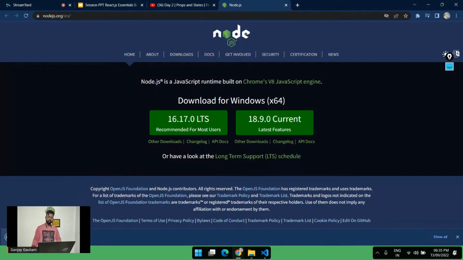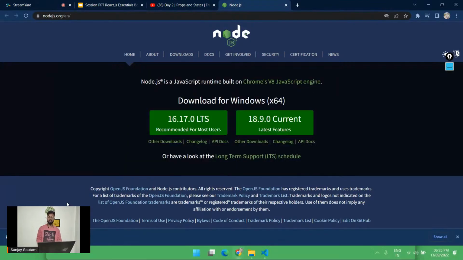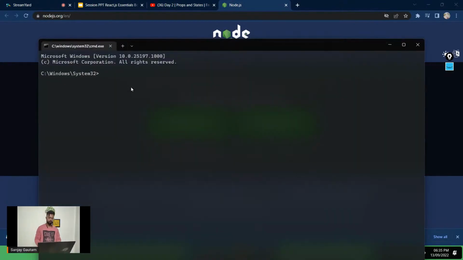I have already installed Node.js, and if you want to check if Node.js is installed properly or not, just open cmd. You can skip this part, but if you want to check, just type node -v and press enter, and it will give you a number. If you're getting a number, you're good to go.